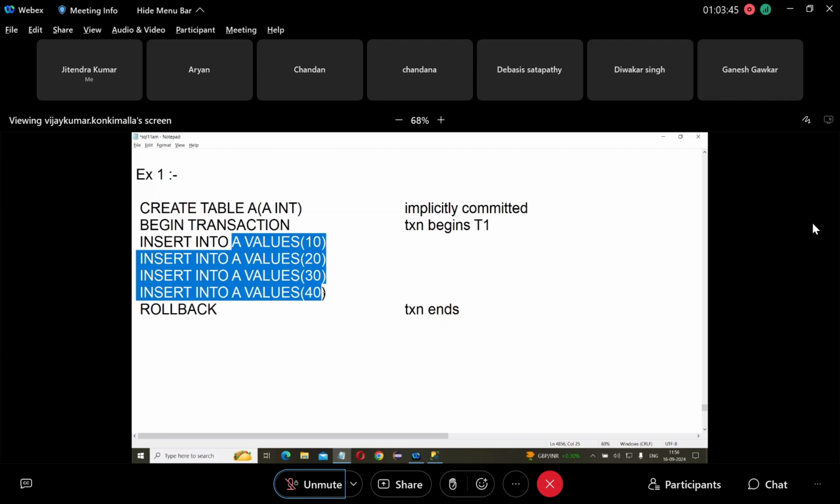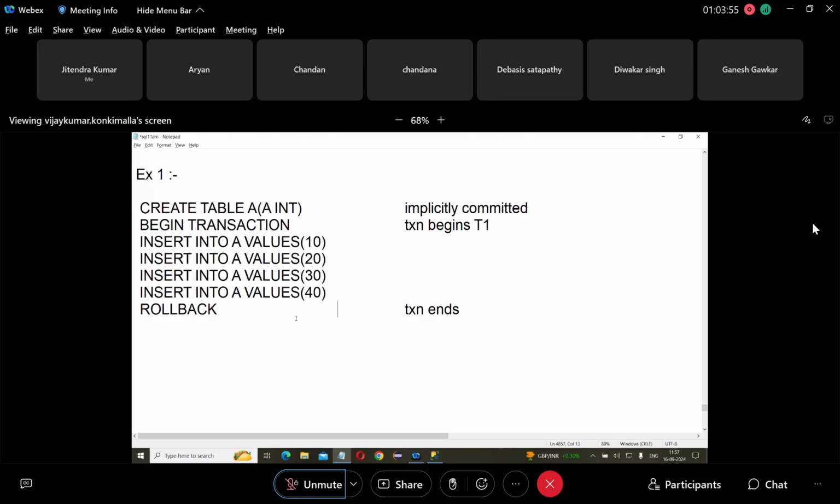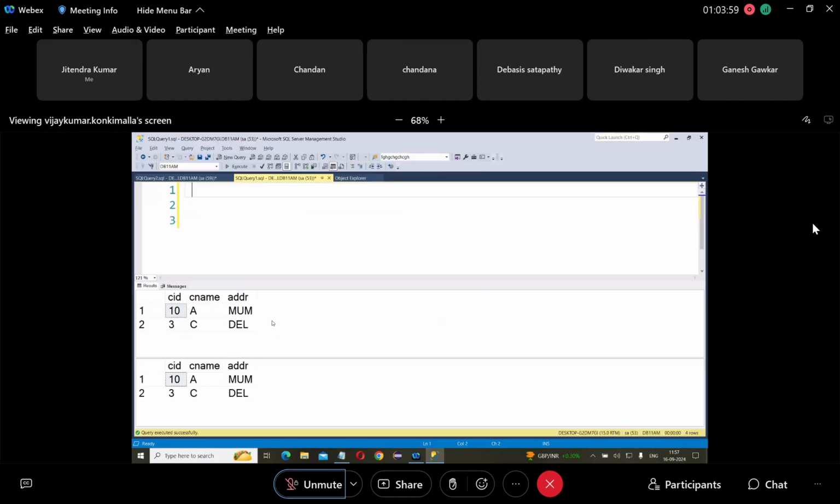Is create table cancelled or not cancelled? Not cancelled, because it's outside the transaction. If something is outside the transaction, it means implicitly committed. Yes or no? Okay. If you want to test, you can test. So let me run these commands.